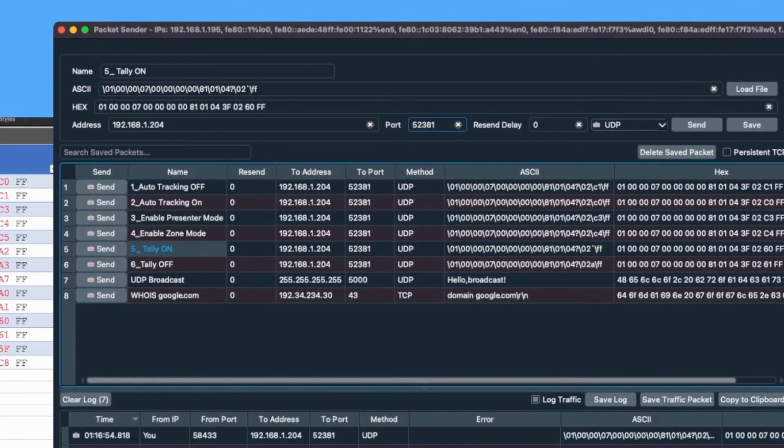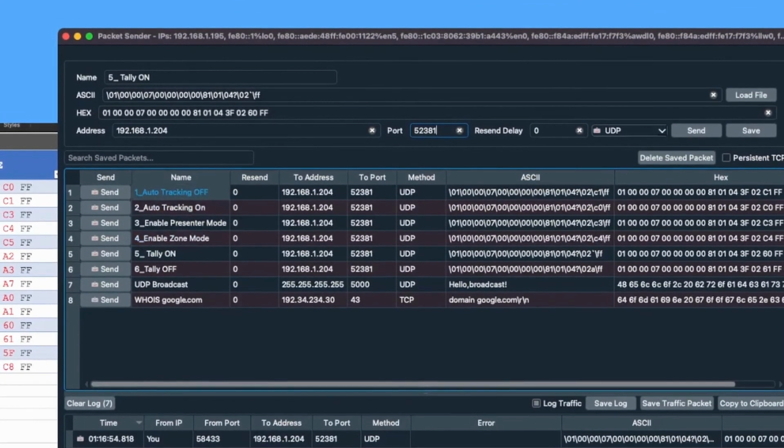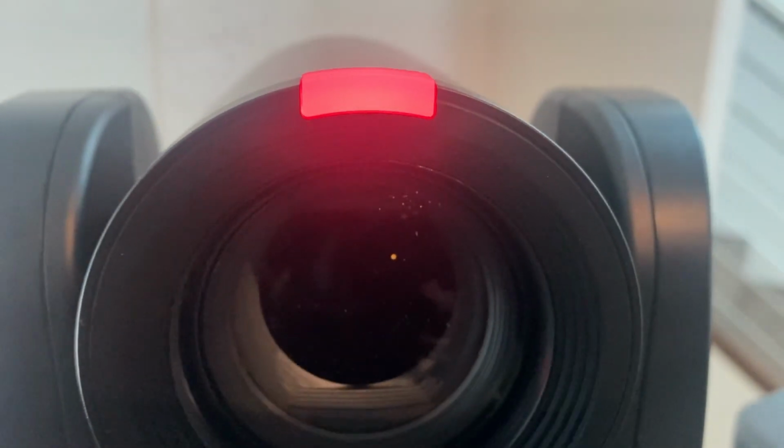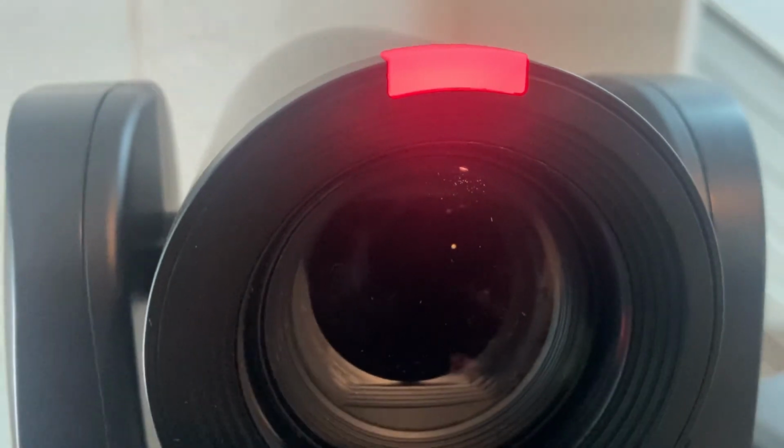All right, great. Let's go ahead and send a couple of commands over to our device. With the camera web UI open, we can actually see the camera change as we send a command. Currently I'm on auto tracking off. I just sent the command to turn it on, and you see it now reflects in the camera's web UI. Same thing for presenter mode. I want to change it to zone mode. Send the command in Packet Sender, and you'll see the camera is now in zone mode. I currently have my tally light on my camera set to off. Let's send a command to turn it on, and you'll see it reflects on the actual device, the tally light is on.